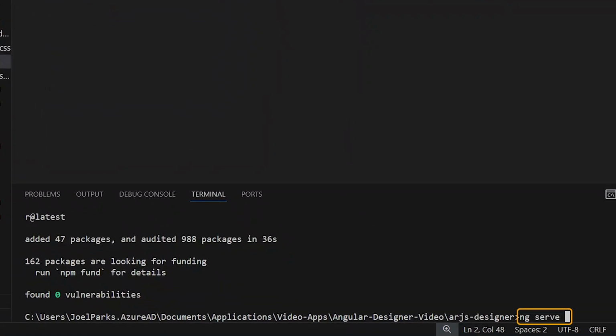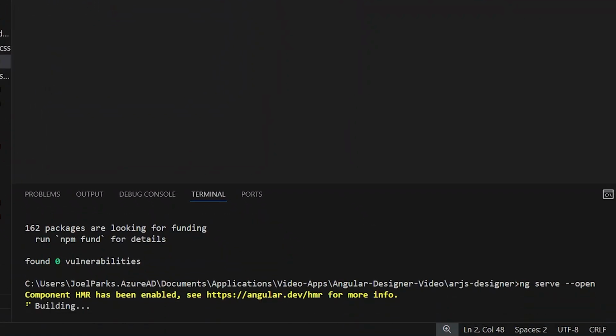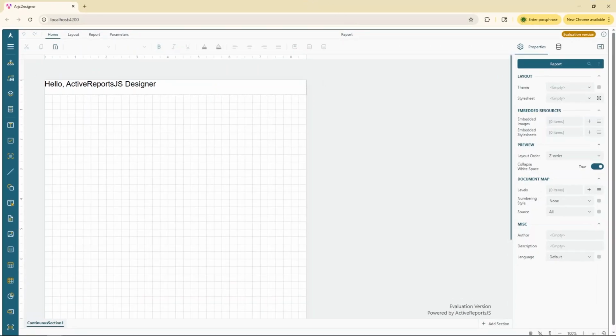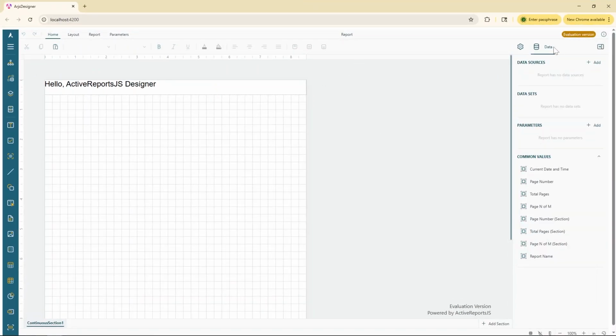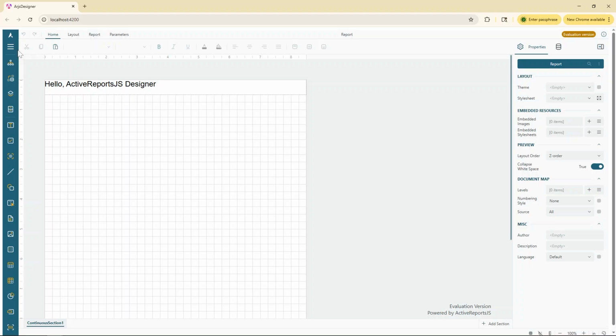Now, when we run the application, we'll be able to see the report designer, as well as create, edit, and save reports. And that's all that it takes to implement a report designer in Angular using ActiveReportsJS.